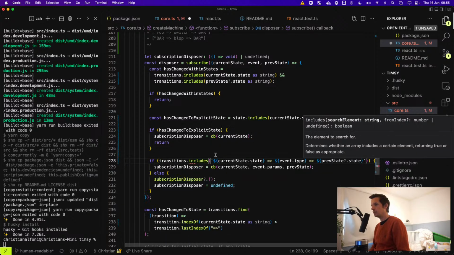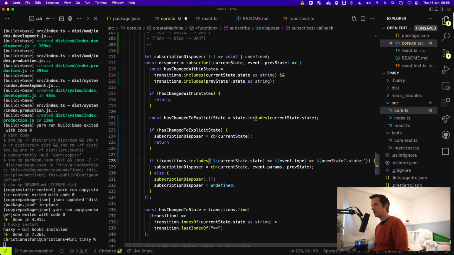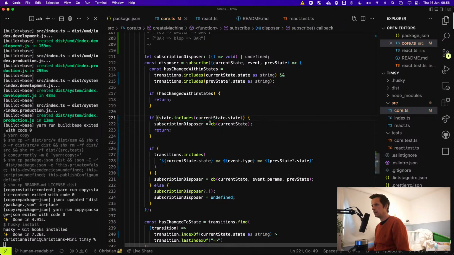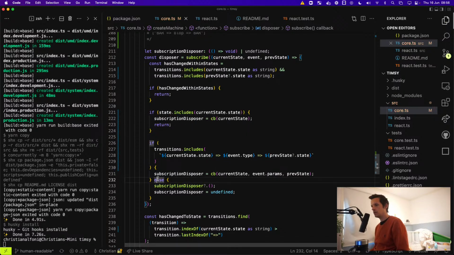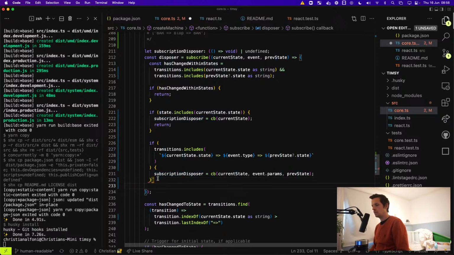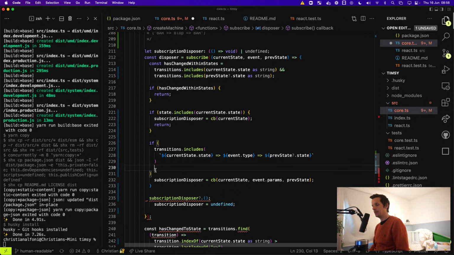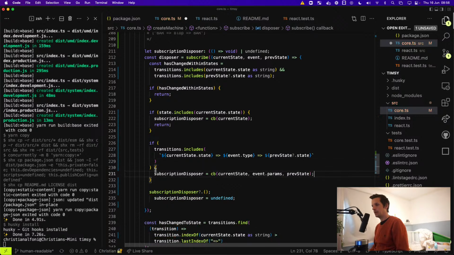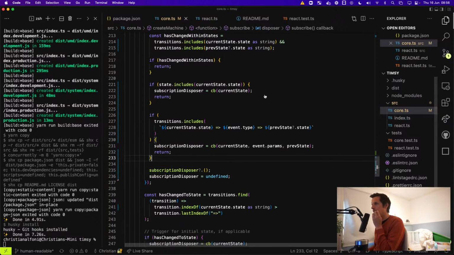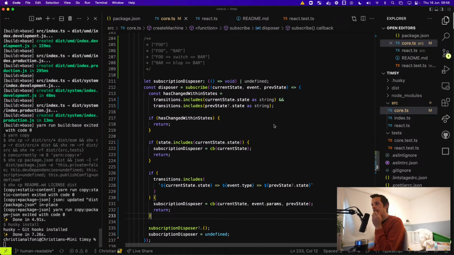Transitions includes that thing, and then we can just check this. Okay, I think this is what we need. And then we can just do like this. And then we'll return, oh, we'll return here. There we go. Okay, I think this is the logic. So let me show you what I've done here.